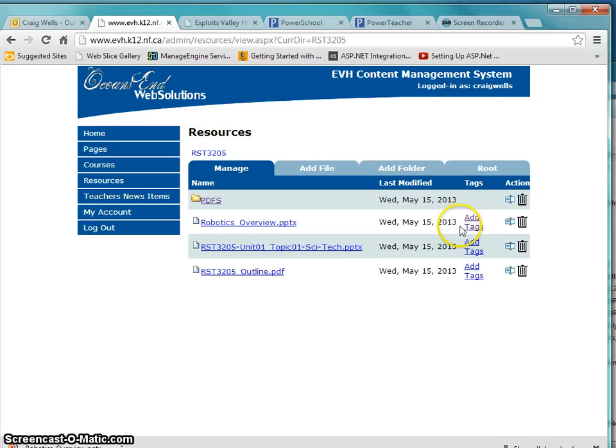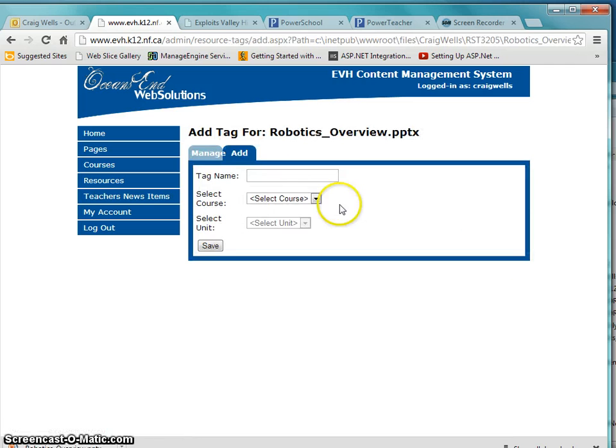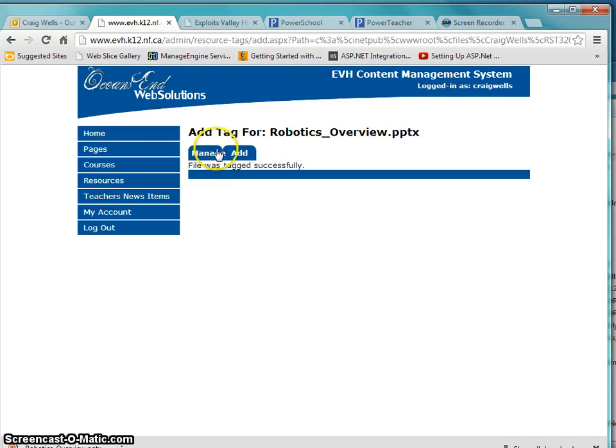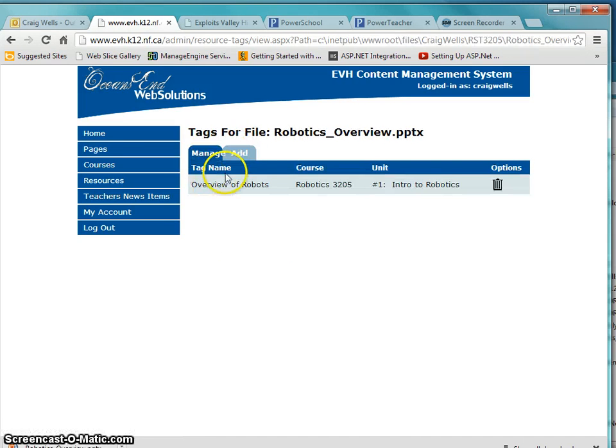Now, if this was files for unit 1, 2, 3, 4, 5, I would basically add a tag. So in this case, I'll add a tag. I'll just call it overview of robotics, similar to the name of the file. I'll select course, and I'll select Intro to Robotics Unit, and I click Save. I'll do that again. Let's go back. There's the file. You see the tags for a file, Robotics Overview. It's associated with Unit 1. I can delete that connection. It doesn't delete the file, it deletes the connection.